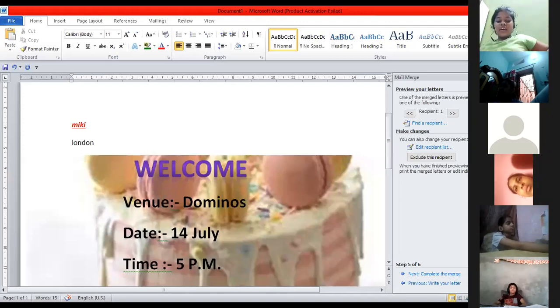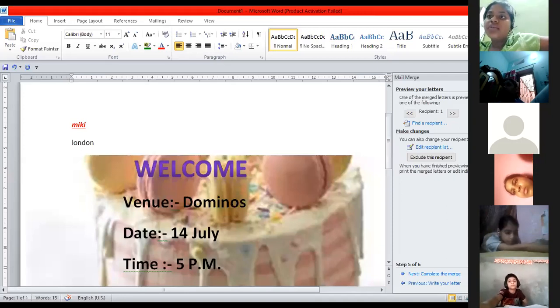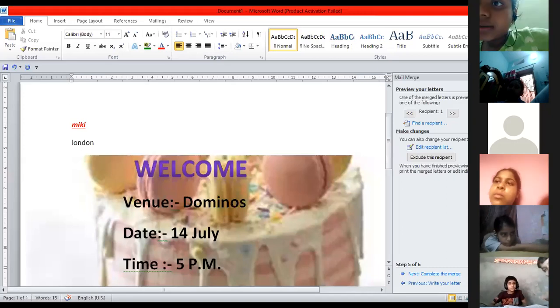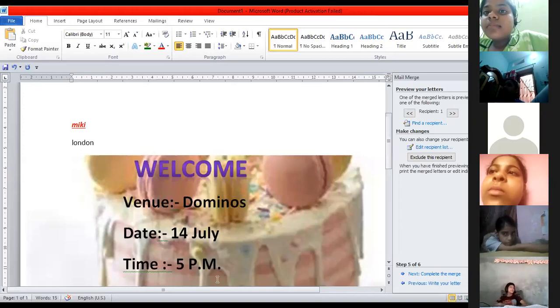Ma'am, I do not understand the creating a meaning. Creating a mail merge document. This is what, here where welcome, new date and timing is written. This is the main document.